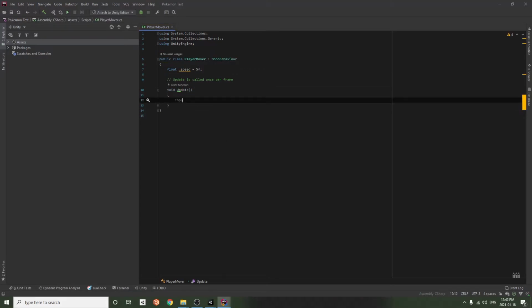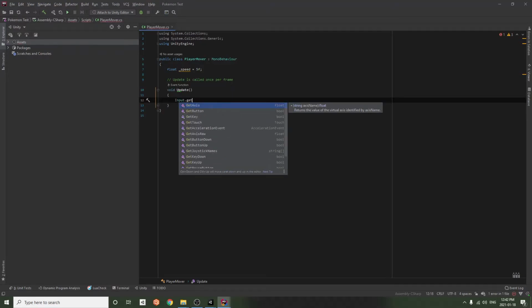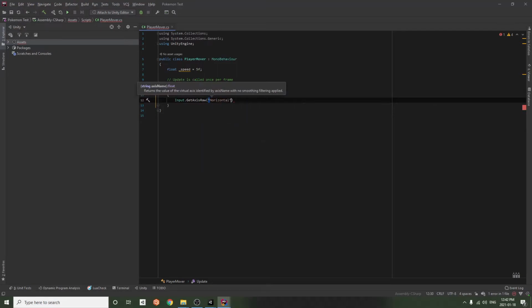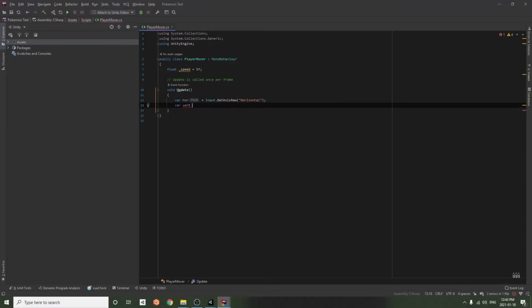That's fine. In the update loop, Input.GetAxisRaw, and we're looking for the horizontal value. So this will give us either the arrow keys left and right, or A and D, or it should also work if you're using a controller, but it basically just means it'll be either a 1 or a -1 depending on the direction. And then we want the same thing for the vertical axis. Okay, so now we have which direction the player is pushing. If it's plus 1 here, then it's going to the right, and so on for up and down.